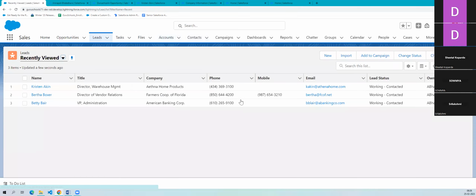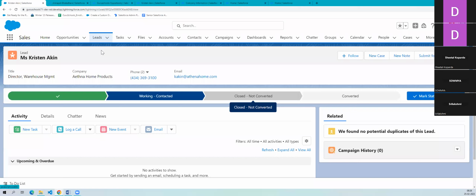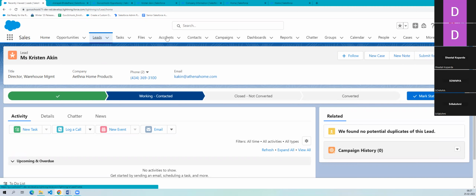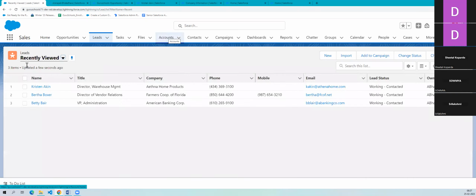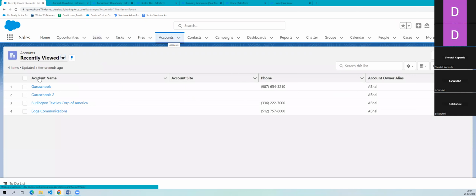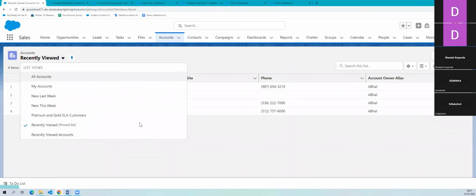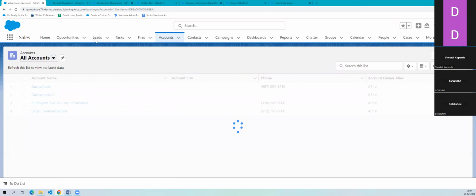So I had created a login, and whatever details I had put, because I'm from the previous batch, whatever assignments were there, all those steps I've already done. You have Athena home products and Burlington data and stuff like that. So go to Account, go to All Accounts, and you will see some accounts.